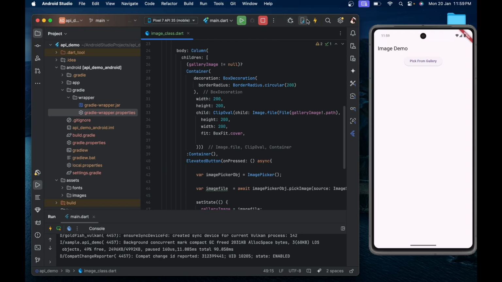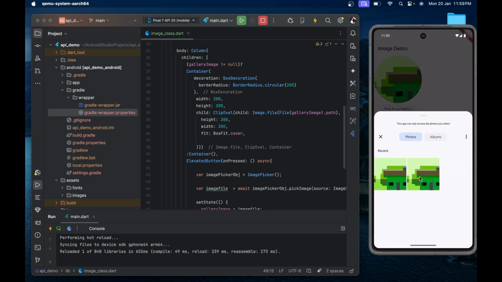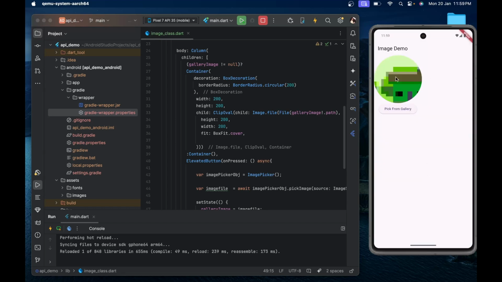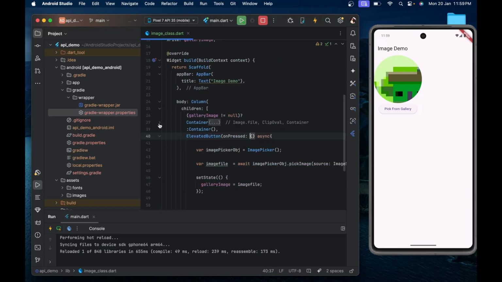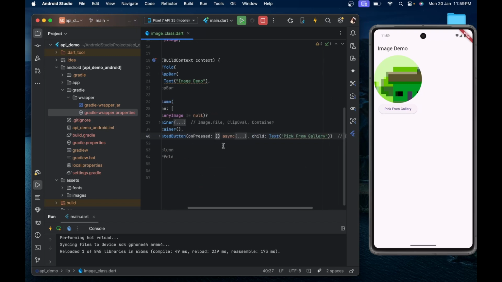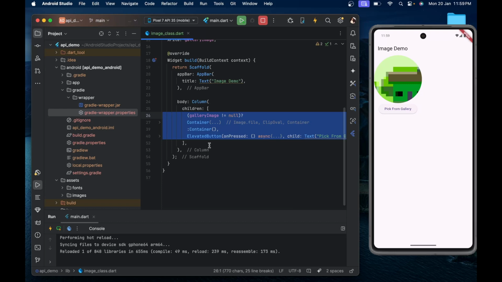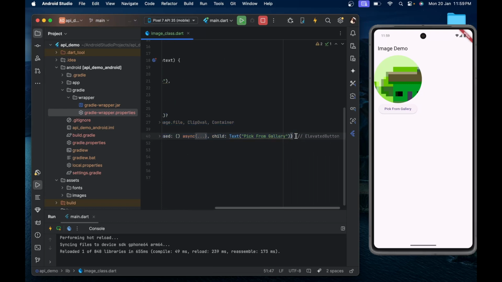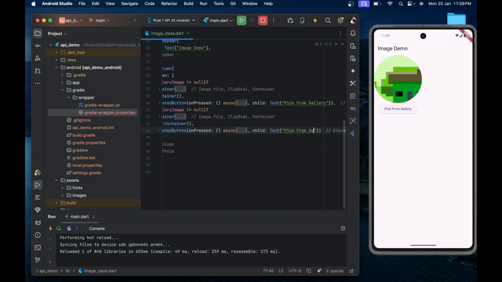So now I will pick up this, and this will update my image now. Okay, now I will copy the whole thing here, and here I will demonstrate how we can pick up the image from the camera.